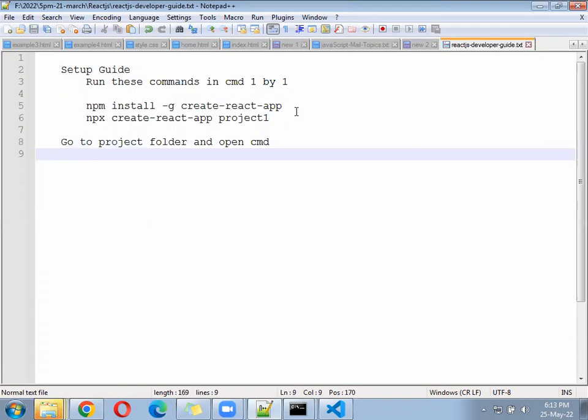After that, npm start. This is for what purpose? To compile the project.